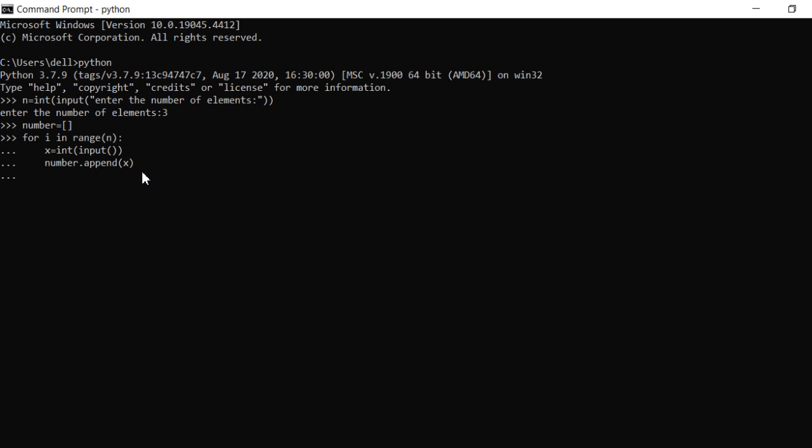Now we are entering here values 45, 56, 65. Now I press enter. Now you will see this prompt on your screen. Let's now check whether these values received by this list or not. For this I have to type here variable name number and press enter. When I hit enter, you will see these values in your list. Okay, I hope this idea is clear to you.